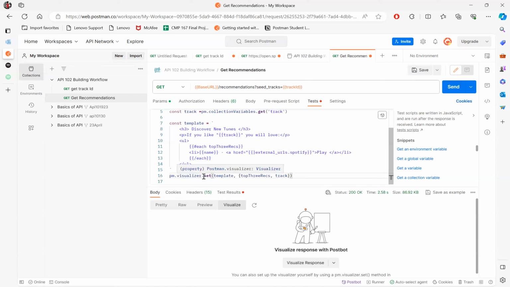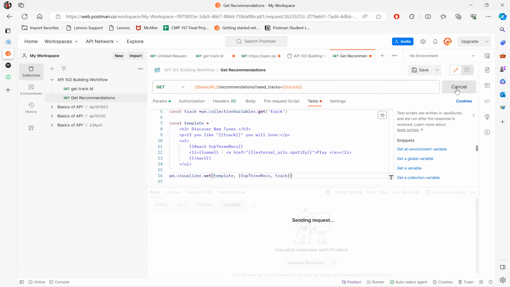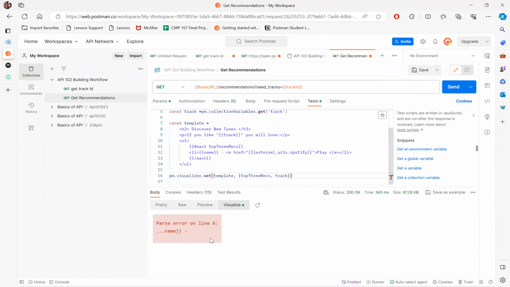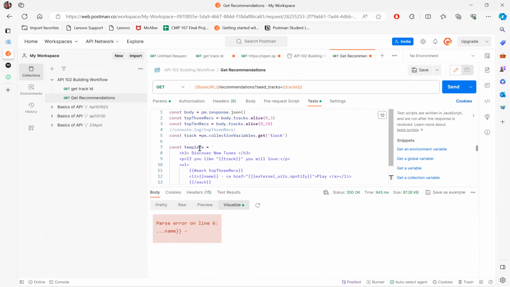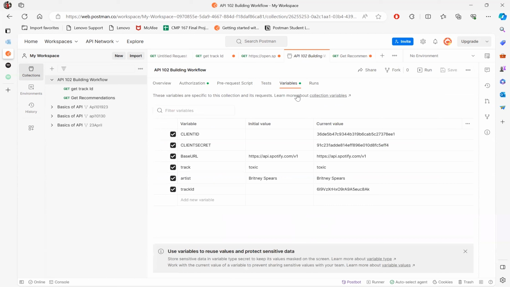This pm.visualizer.set template, comma, line 6. Let me do a semicolon in here. It seems that I don't have a variable called track. So what I'm going to check is in here. Let me just check the name of these variables. And I have track. And I do have a variable called track.